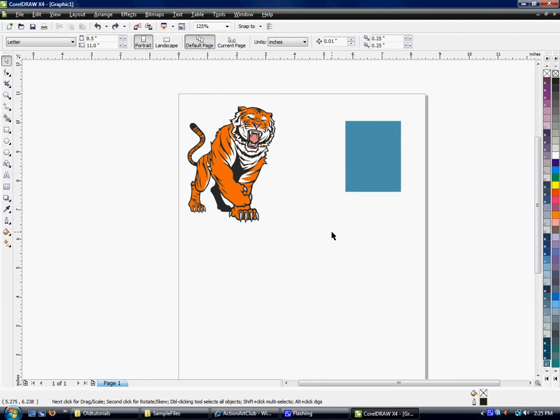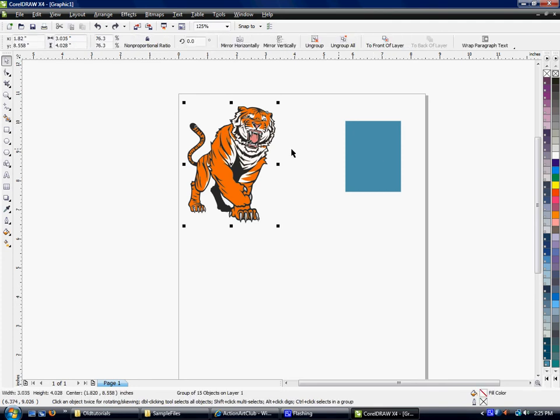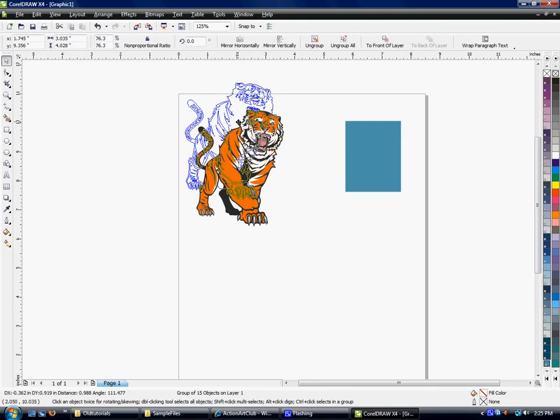This tutorial is going to go over the basics of CorelDRAW and give you an overview of all of the tools. The first tool is the Pick tool. It's the top one on your toolbar. And what this tool allows you to do is select objects and move them around by just clicking and dragging.